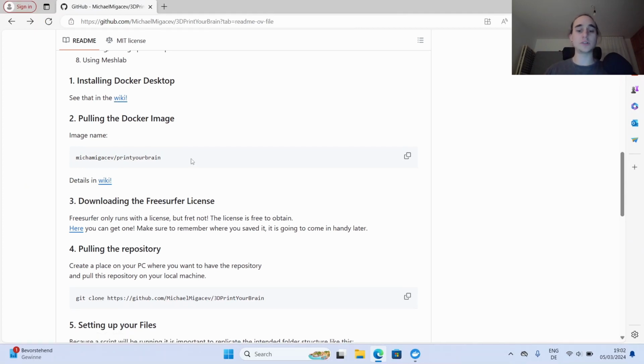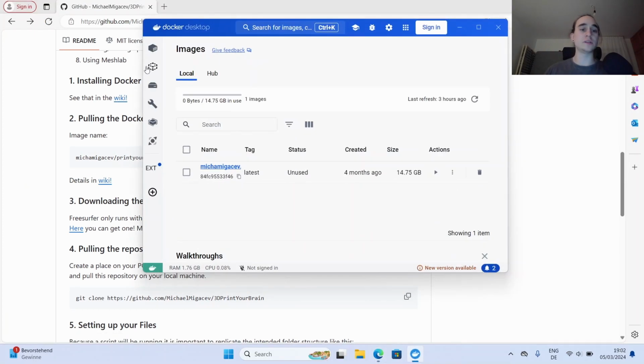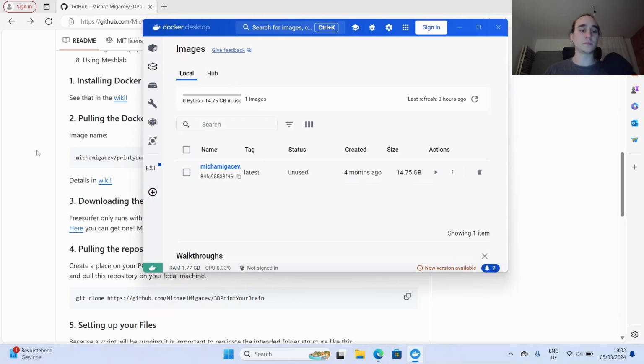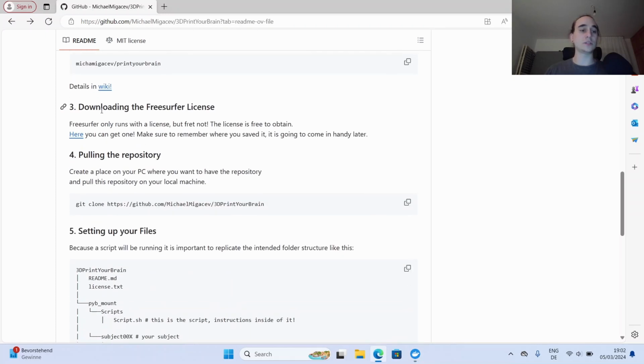We've pulled the Docker image, and we can see the image here at Docker Desktop Images. We have no containers yet. We'll do that in a bit. And now we will continue with the next step, which is downloading the free server license.